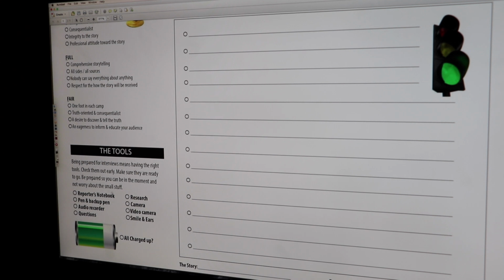The most important thing and the most important tool really that you will take with you to an interview is not that reporter's notebook, and it's not even the recorder that you will record the interview with, although that's super important and your phone works just fine. But it's your ears. And it's your ability to listen and be engaged and have a conversation.